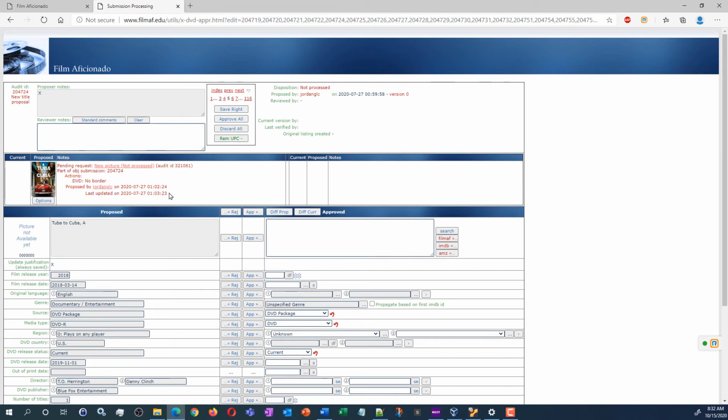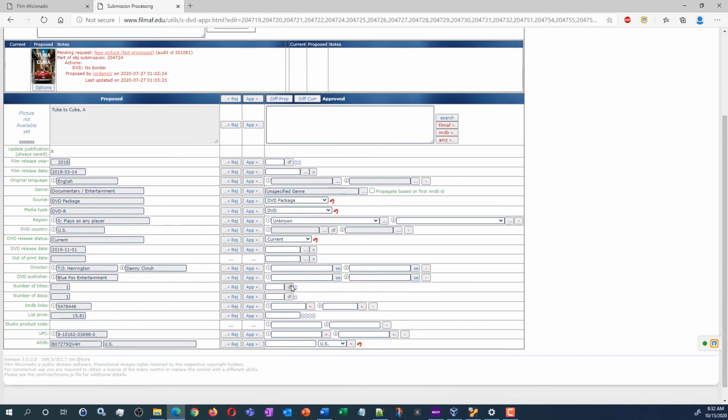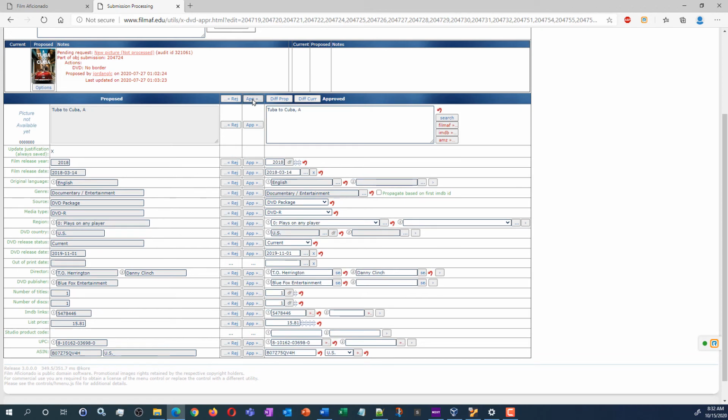And so he submitted this listing, and as you can see, the information he provided is on the left side. The information that we're going to save is on the right side. So what I'm going to do is click here, approve all. So it copies everything from the left to the right.